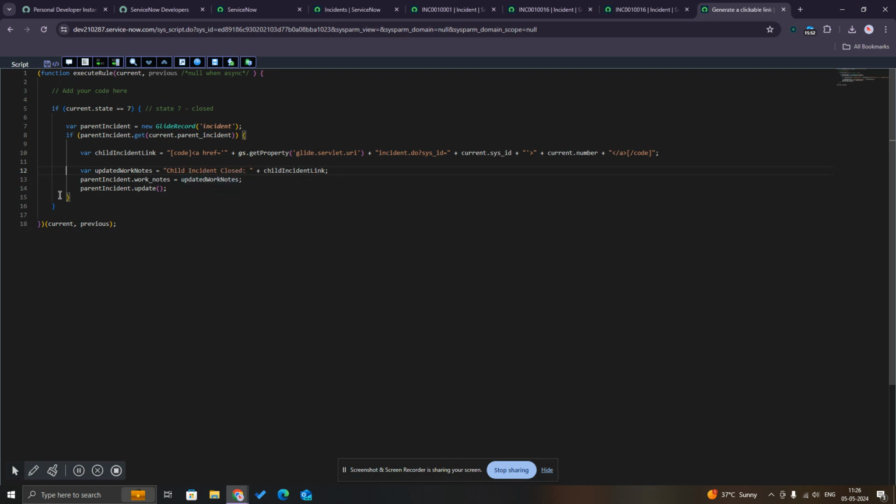The last one, the 14th line, I have just done an update. This line updates the parent incident record in the database to reflect the changes made to its work notes field. Finally, the anonymous function is called with the current and previous parameters. This triggers the execution of the code, and the record is going to get updated.